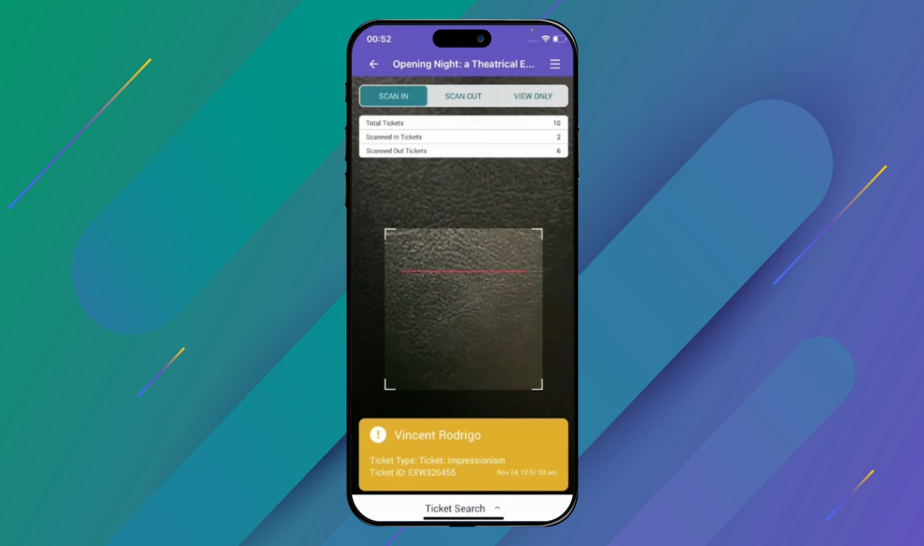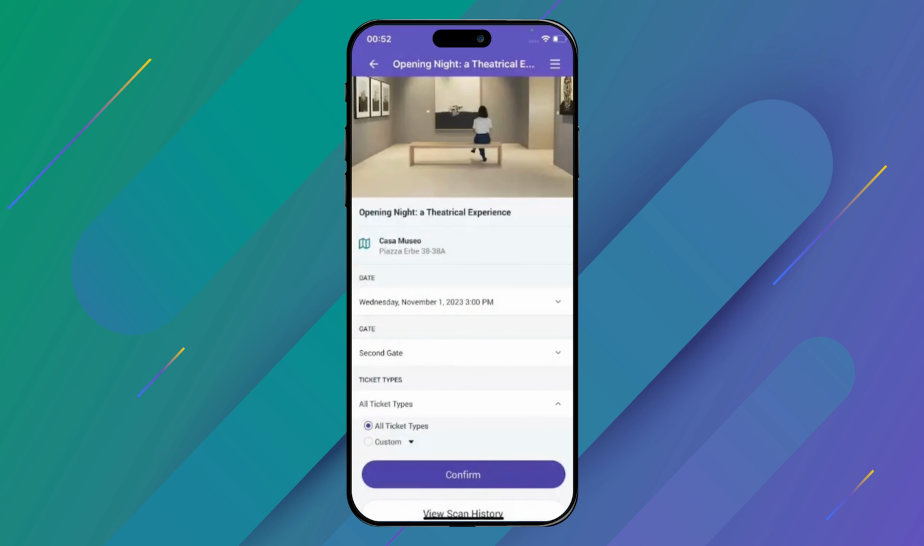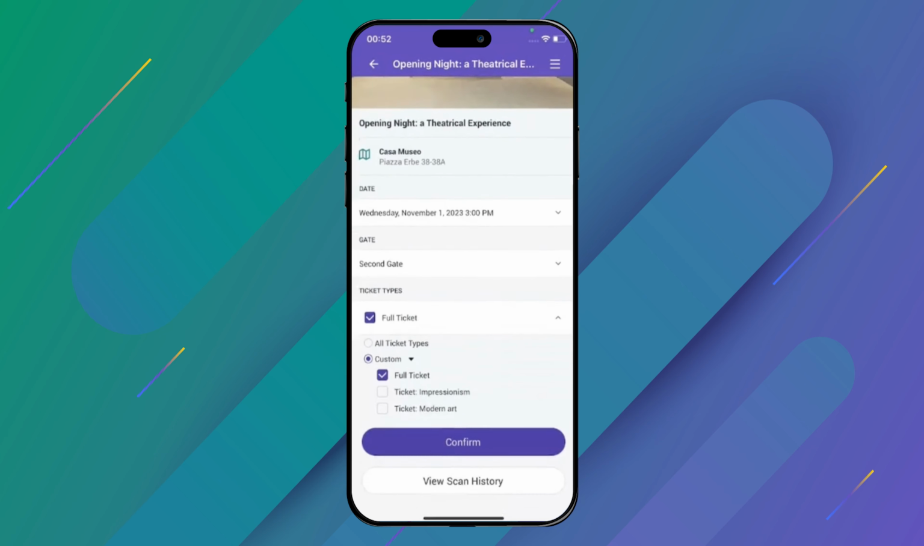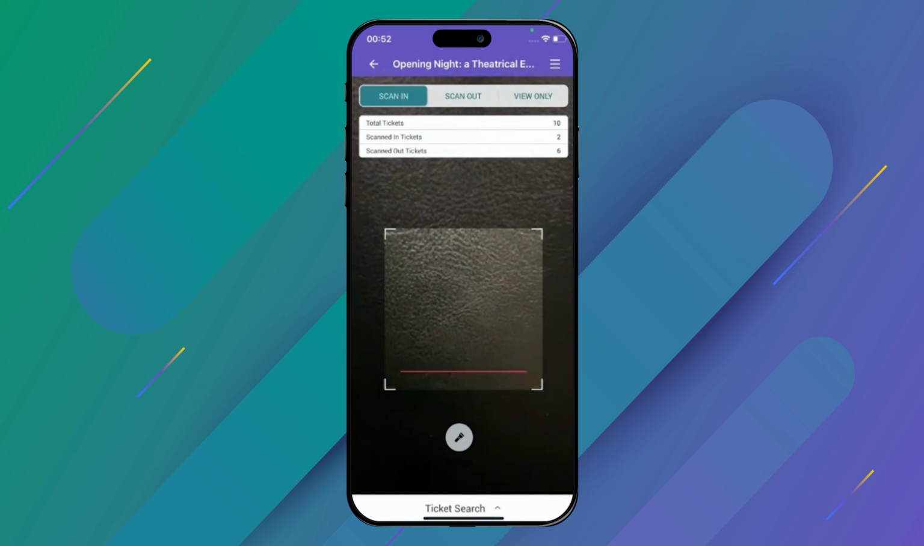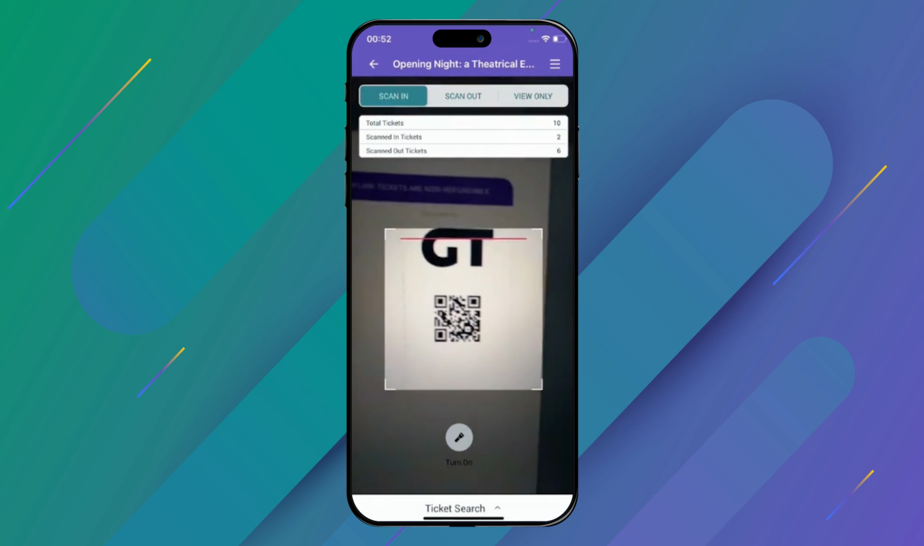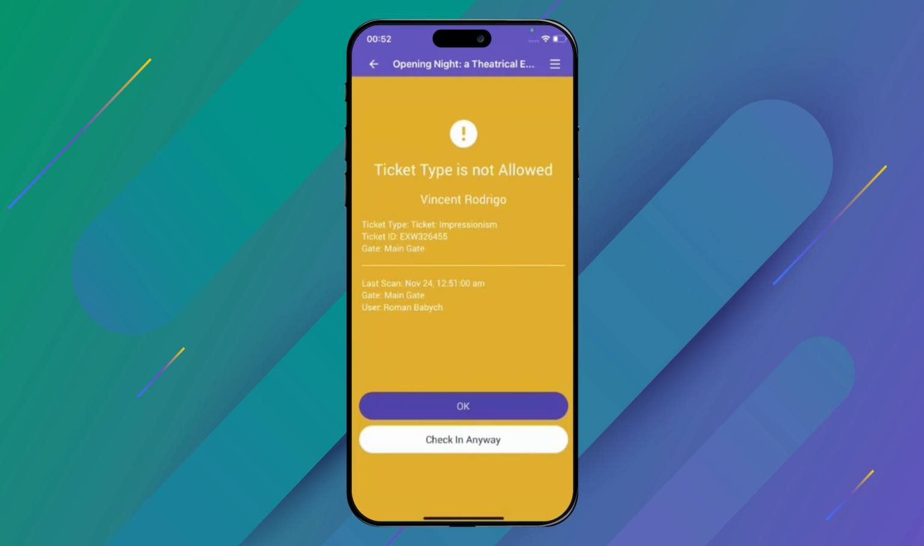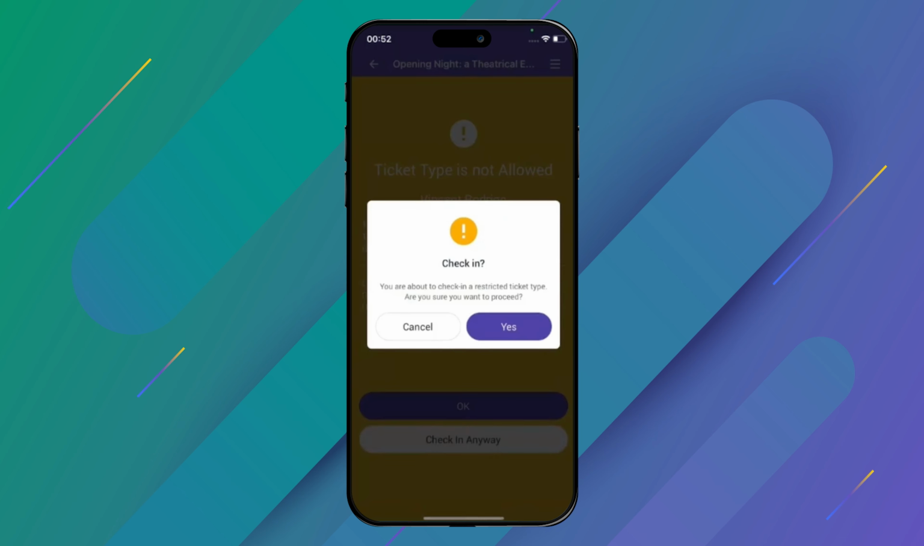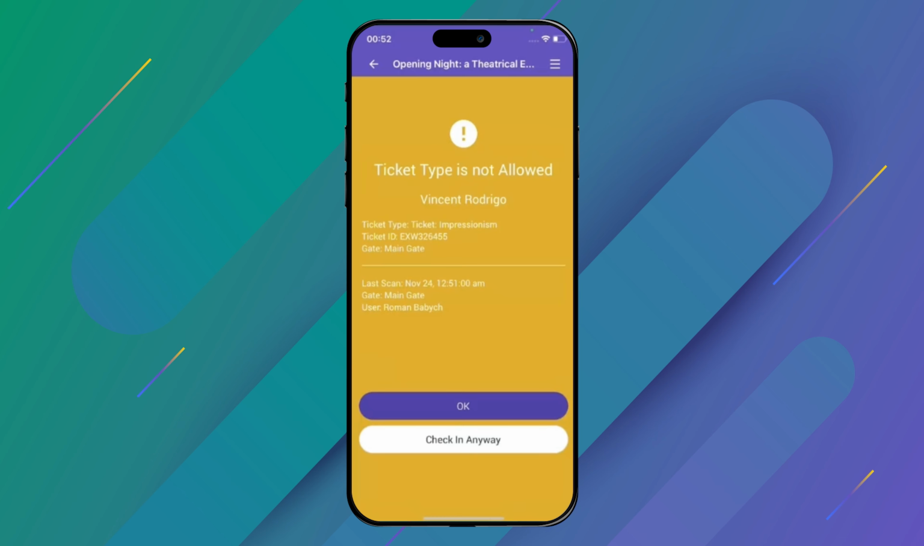Now let's try changing the ticket type. For example, to a time that's not valid for this ticket. And when we scan, we'll see that this ticket type is not allowed. We do have an option to check in this ticket anyways. If we choose to do this, we will receive a confirmation message.